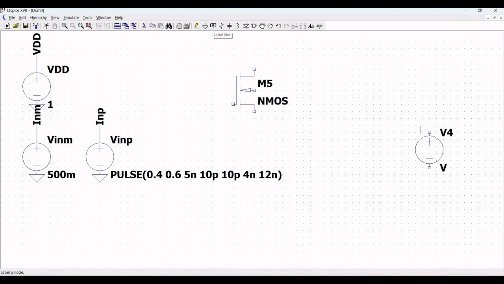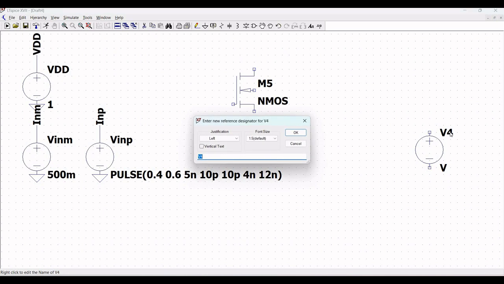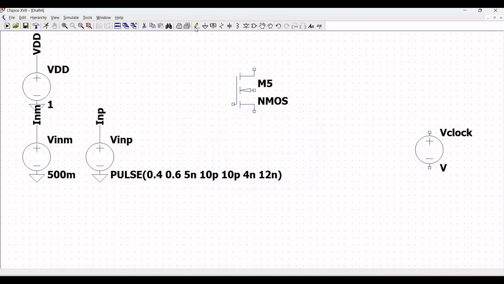Right click on the voltage source V4 and then rename this to V clock. Now extend the wire across the positive terminal. So click on wire and extend the wire across the V clock and click on ground and place this ground terminal across the negative end. Now place the label net called clock across the extended wire and click escape.